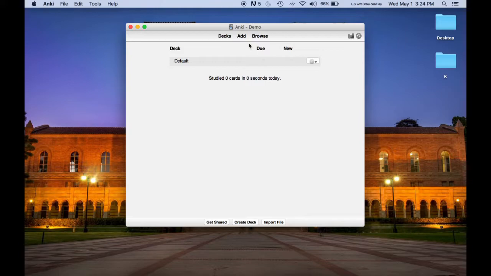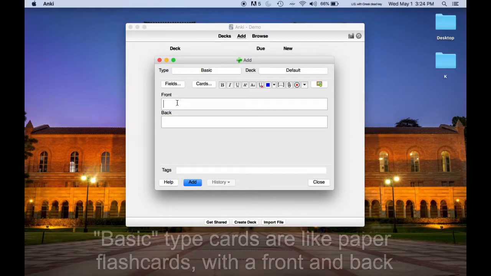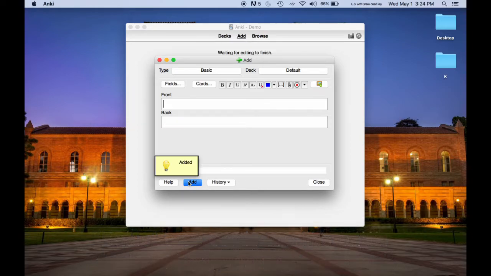So let's get started by adding a new card. When you click Add, you'll be greeted with a pop-up menu that looks like this. Here it displays the type of card you'll be creating, the deck that the card will be added to, and then the front and back of your flashcard. For example, on the front of this card we'll ask, what color is the sky? And we'll put our answer on the back of the card. We can hit Add to then add this flashcard to our default deck.